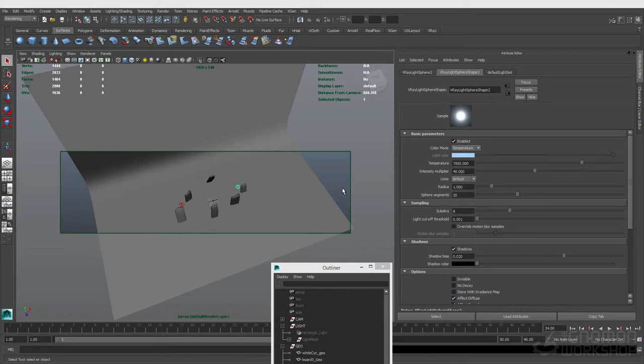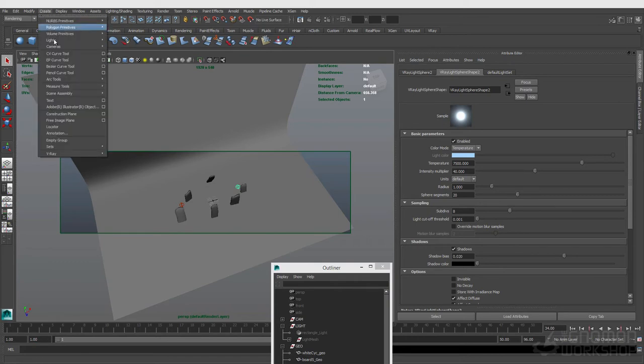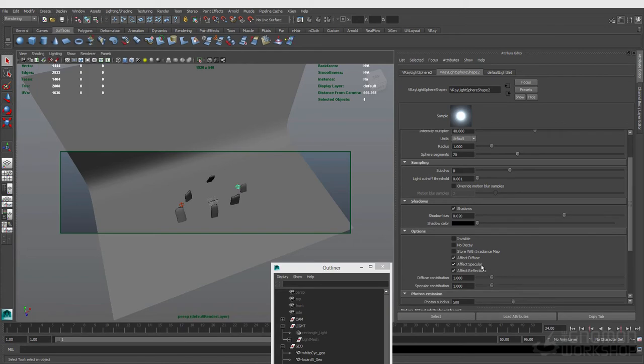And what you'll notice when you get any V-Ray light, which by the way, they're all right here under Create, Light, is in our Basic Parameters tab, you can see that we have a color temperature built in, an intensity multiplier, and then selective options for these lights that are exclusive to the V-Ray settings here.